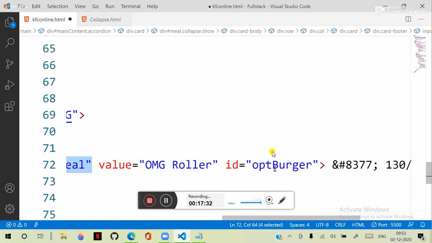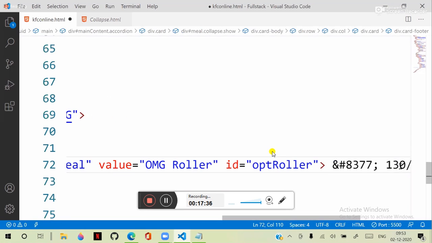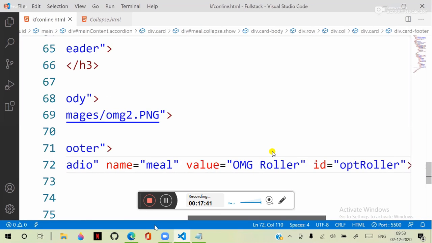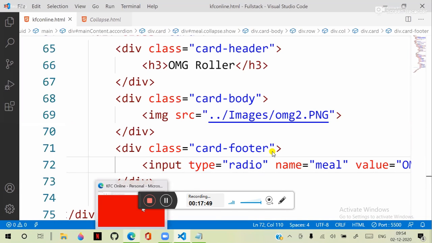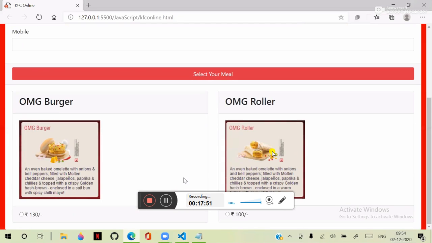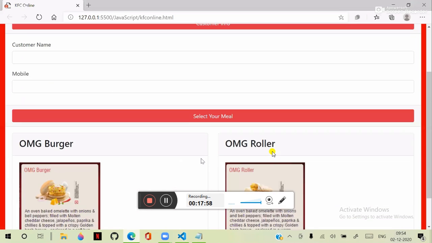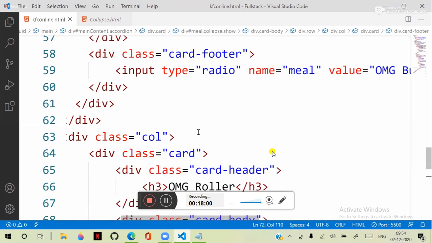That basic we discussed, and its ID is OMG roller, and its cost is 100. Okay. Now you can see the radios. These are the radios defined, and you can see here it will display them. And important is all should not show.